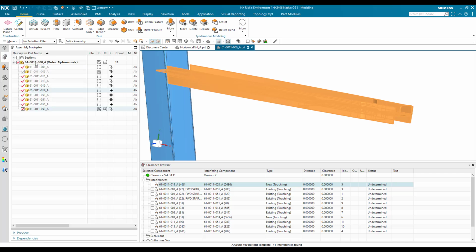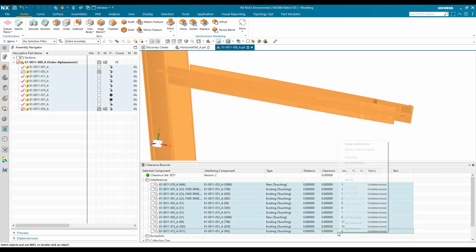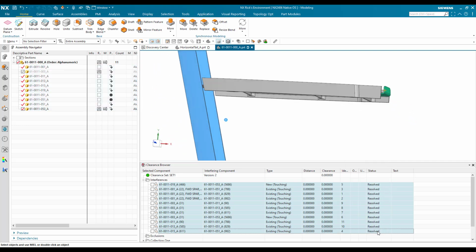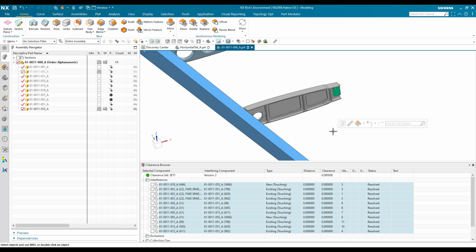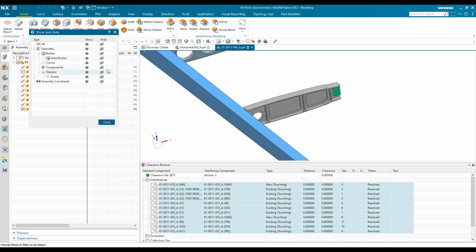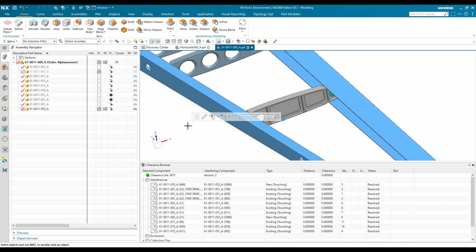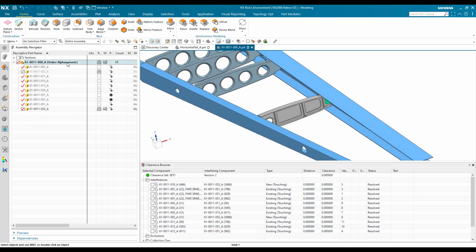Okay, now I want to record that I did this. This information is going to be stored in my assembly. So I'll right click everything and say set to resolved. Now I have resolved that these are touchings and everything's good. Once again, let me do a show hide and bring back that solid body. Okay, we're good there. My clearance information will be saved in this assembly when I eventually save this.